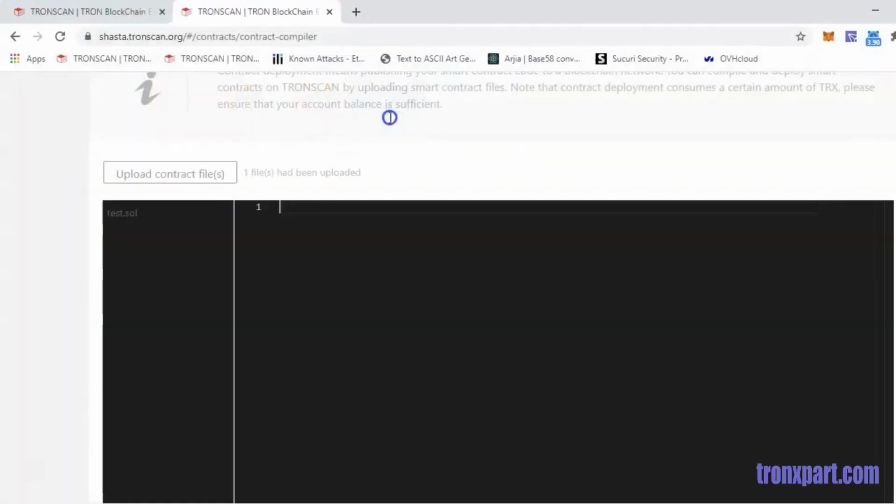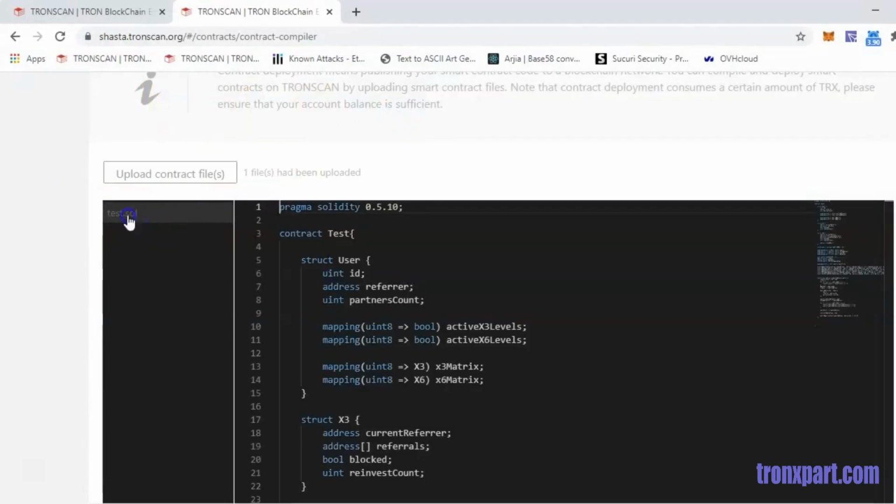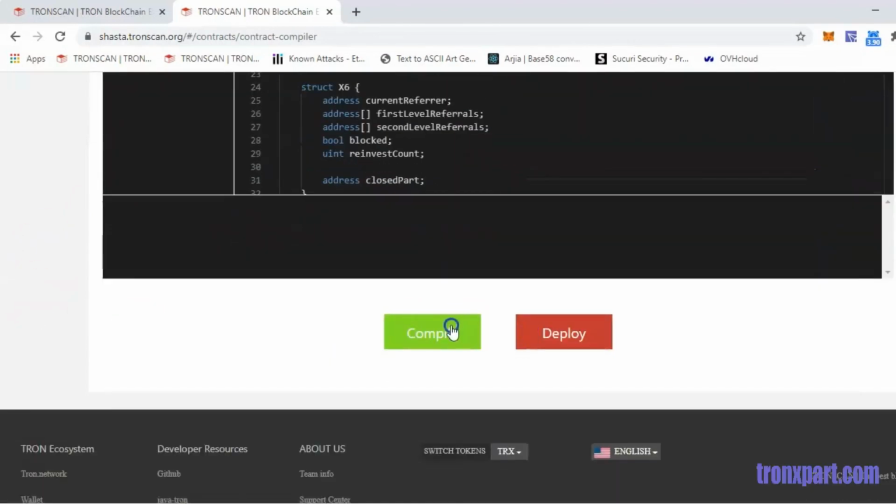So just select the files. If you have multiple files, then you can also upload multiple files as well. But for this demonstration, I have just one Solidity file. So just upload that, compile.